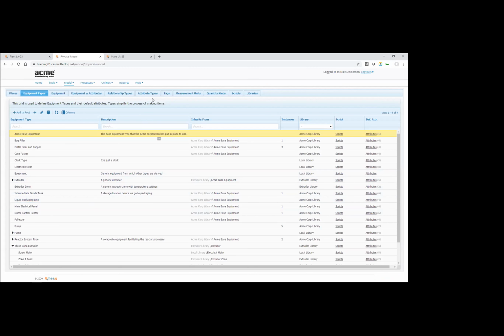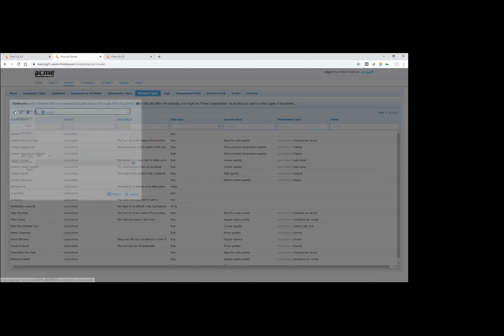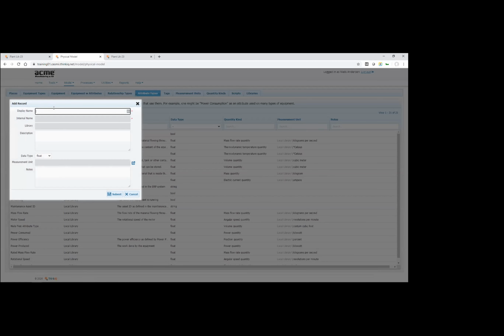So we go in here to the model and the attribute types, and I'm going to create a new attribute type. I'm going to call it a CESMII attribute type. When we create the attribute type, it automatically right now gets assigned to the local library. It's actually an enhancement we're working on right now. You give it a description, which basically says what this attribute type does to help you decipher it.